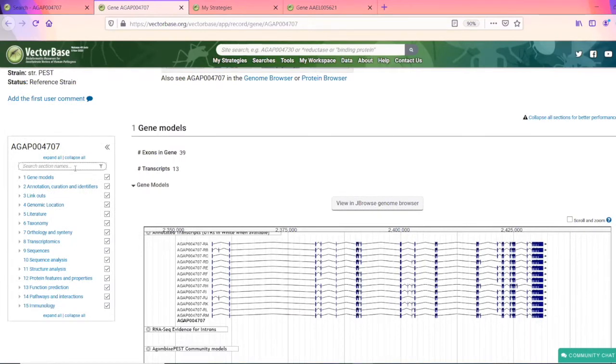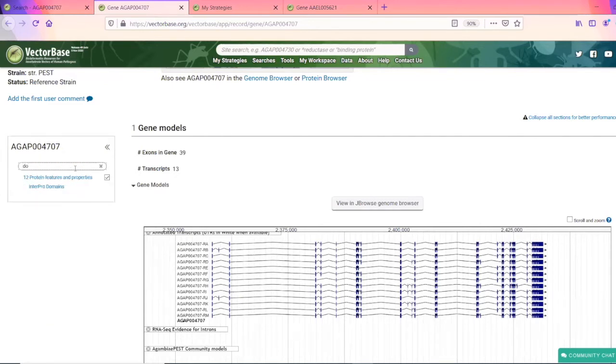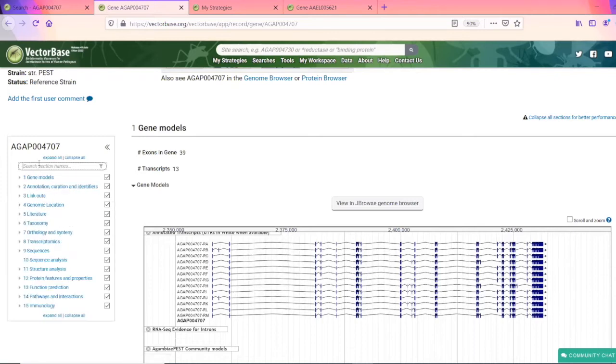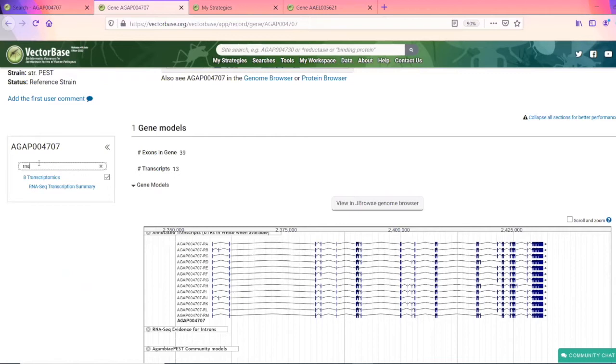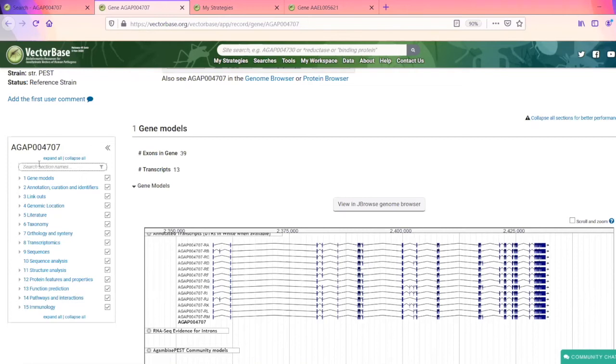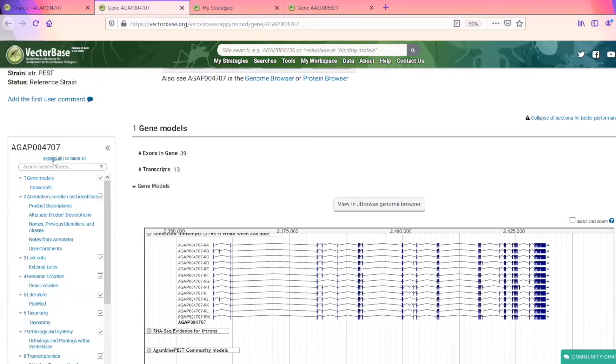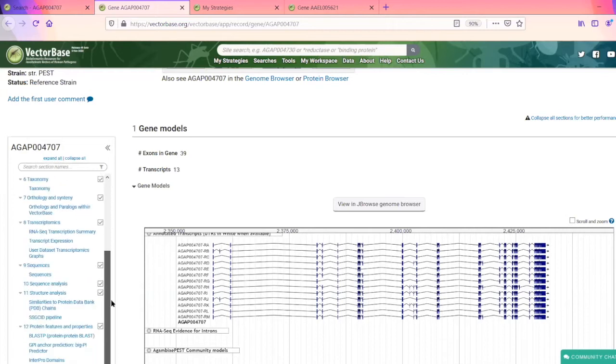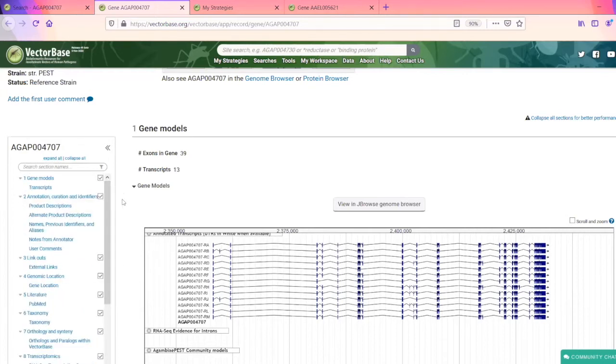in silico predicted information. For example, domains predicted with Interpro, data obtained in the lab, for example, RNA-seq, or tools to analyze the genes, for example, BLAST or CLUSTAL. In this table of contents, you can have an overview of the sections in which the page is organized. With a click here in Expand All, you can have a general overview of everything this page has.